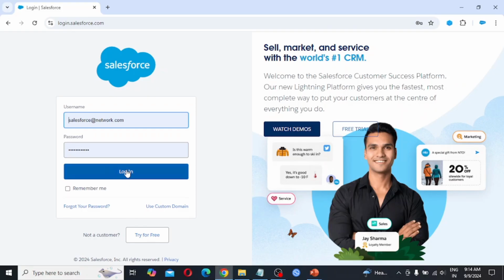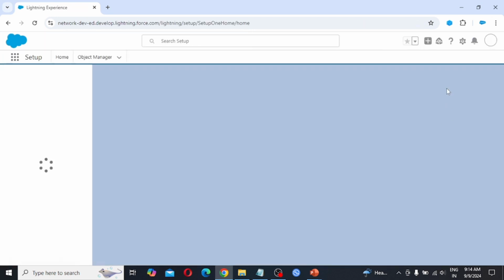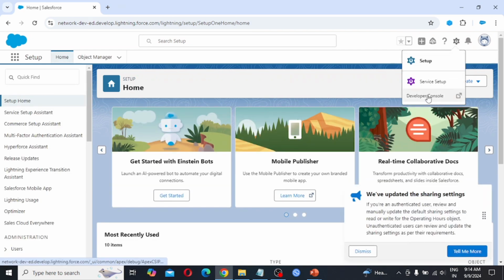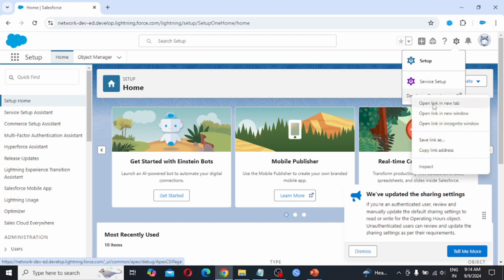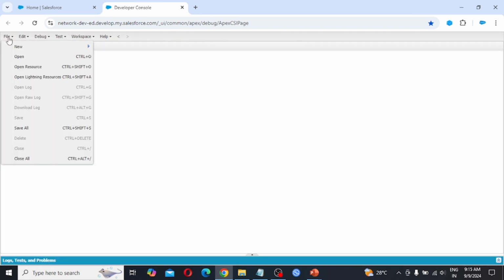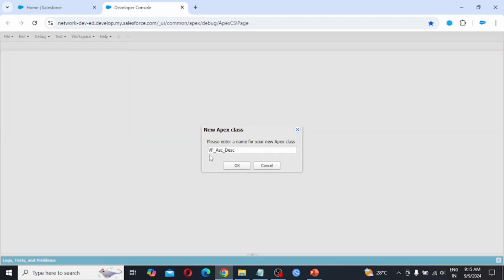So to do the practical, just log into our Salesforce account. To create the Visualforce page and Apex class, we need to click on Developer Console, right click, open link in new tab. As we need to create the Apex class, click on File, New, Apex class. Here I am taking the name of the Apex class as VisualforceAscendingDescending. Click OK.